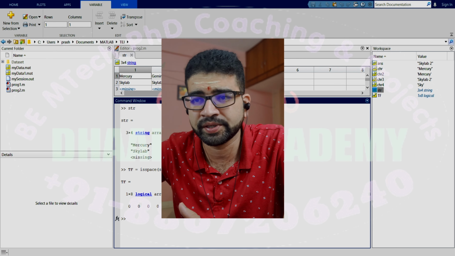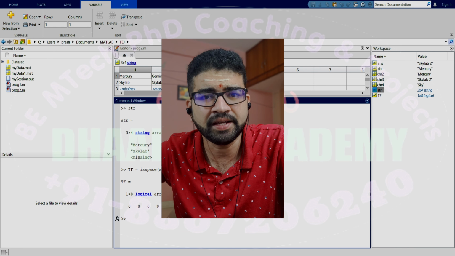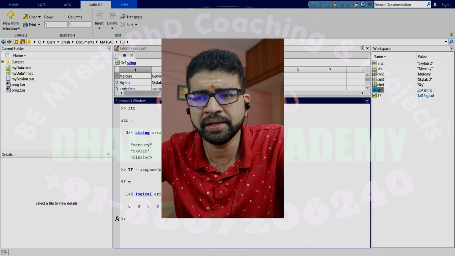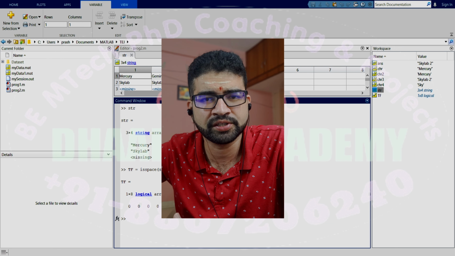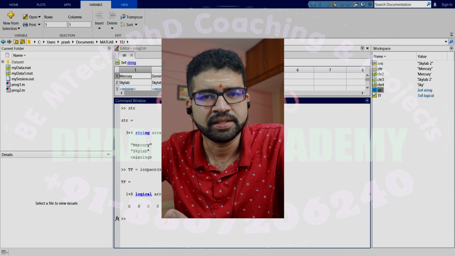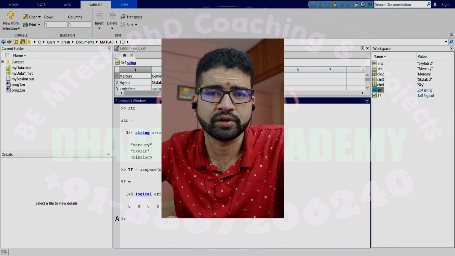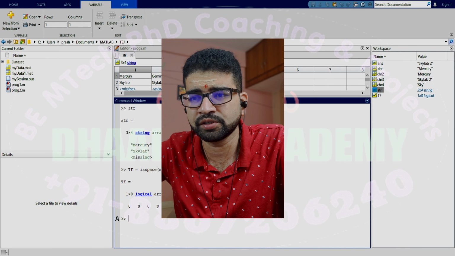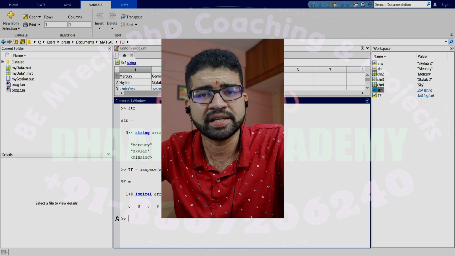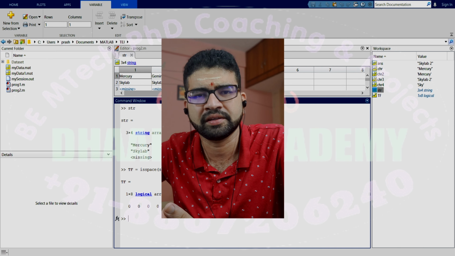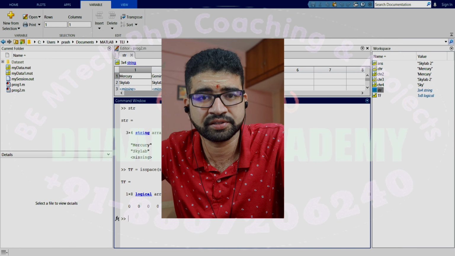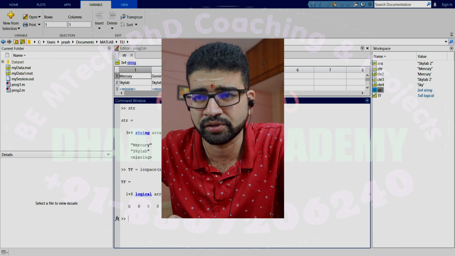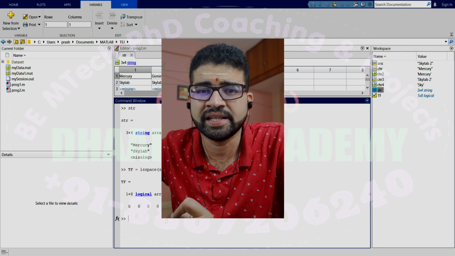It returns a logical array where 0 represents no, 1 represents yes. So what was your question? The question was: is there a space? 1 means yes, that particular position is a space. 0 says no, it's not a space. So 0, 0, 0, 0, 0, 0, 1, 0 indicates that the 7th position is a space. So you can check whether there is a space or not using this command. So isspace is used in this fashion.